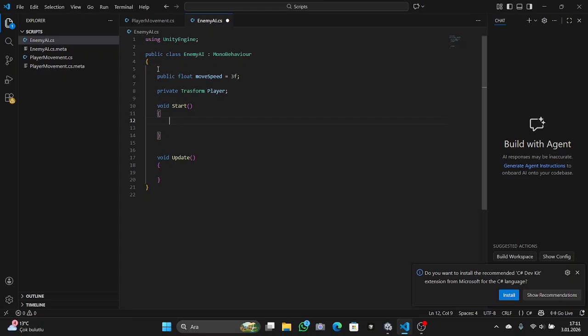In Start, we need to make something which we call when the game starts. It is player equals GameObject.FindGameObjectWithTag. It must be like that. What this code is doing here is looking for a player-tagged object and setting it as the player. That's all for Start.